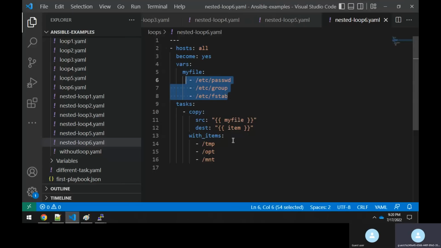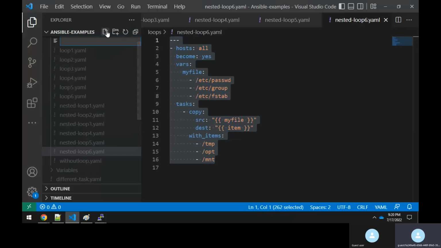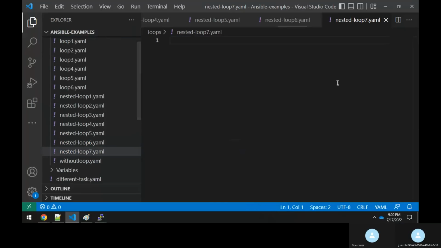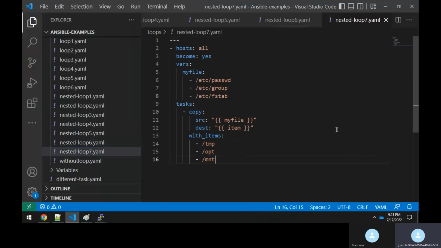Now you would say that Rajesh, I want to do a little manipulation here in the same example, but I have to use with nested only. I have to make it work in this way only. How will it work? Okay, I'll do one thing. I'll copy some of this content and open one more file, nested-loop7.yaml. I'll paste it here. So this is the same content.